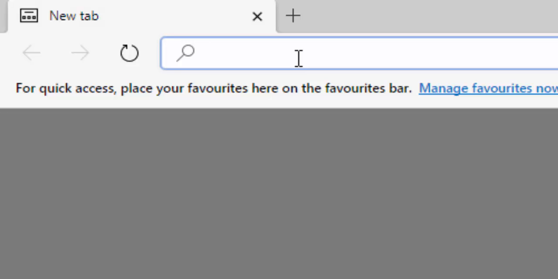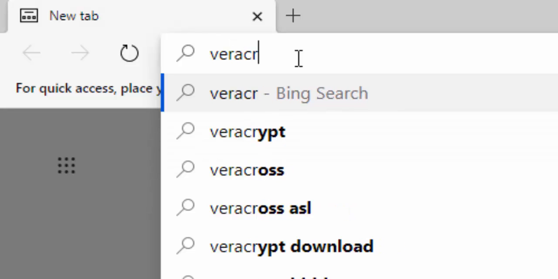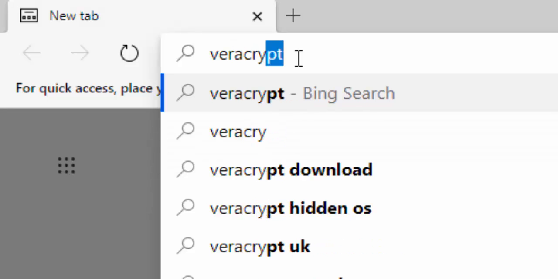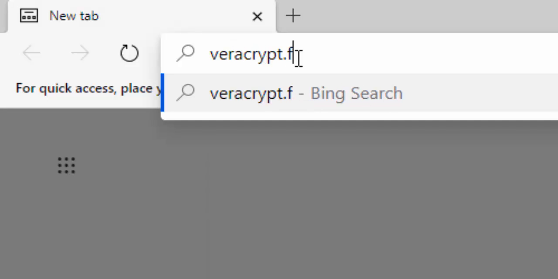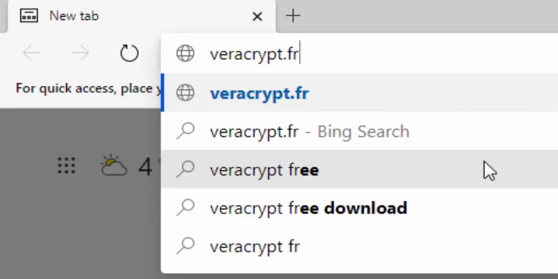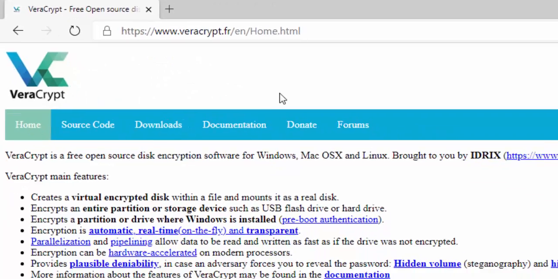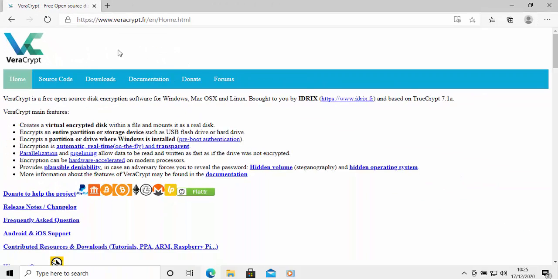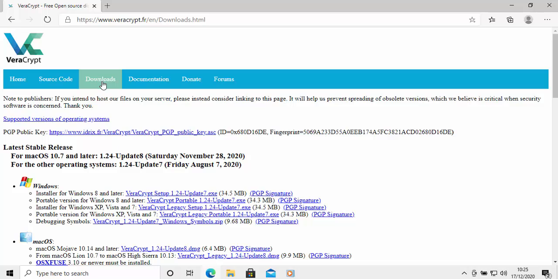And then just type VeraCrypt.fr, all in lowercase and no spaces. Then press enter or return on your keyboard. You will then see this page appear. Move your mouse over downloads, left click once.